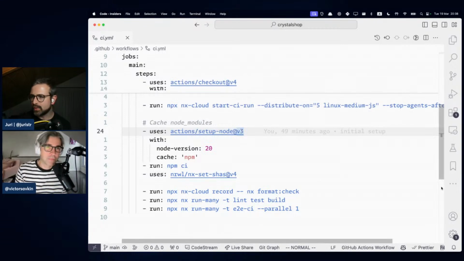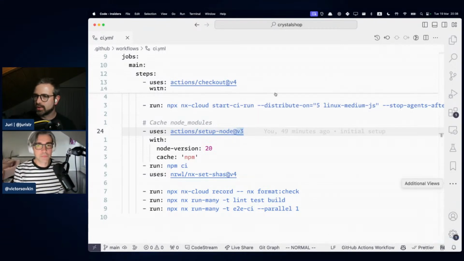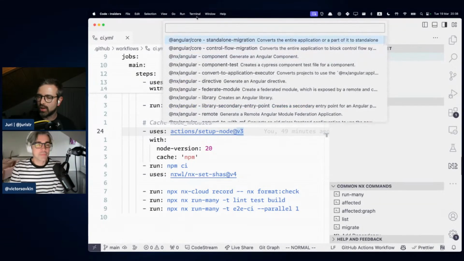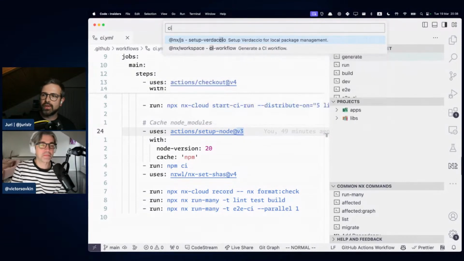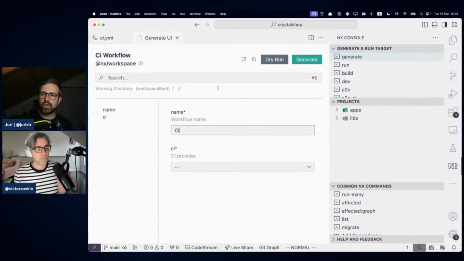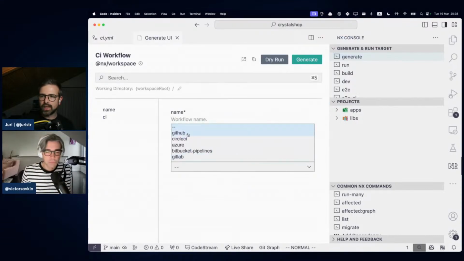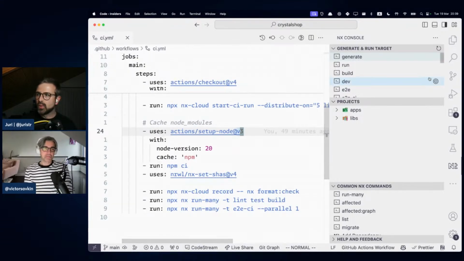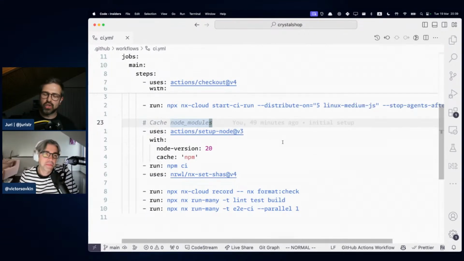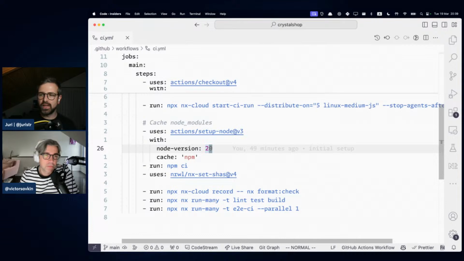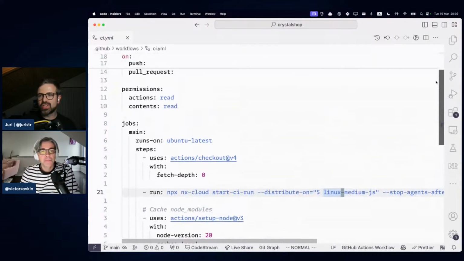And this is a generated one. This is a super simple one, clearly. Yours is very likely more complex. But you can, for instance, generate this one with the NX Workspace CI workflow generator. And this will give you options for generating, I think, for GitHub, CircleCI, Azure, Bitbucket Pipelines, and GitLab. It will give you a good starting point, and then you will fill in clearly the rest of it. But just at a high level, I think this is interesting to see what is going on.